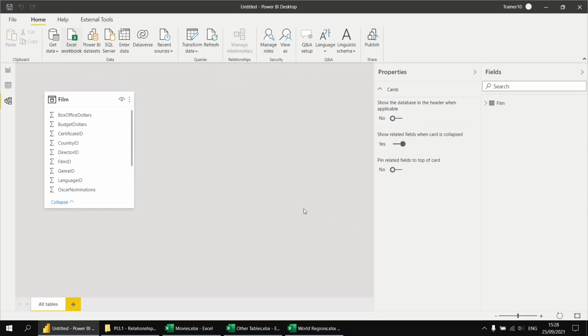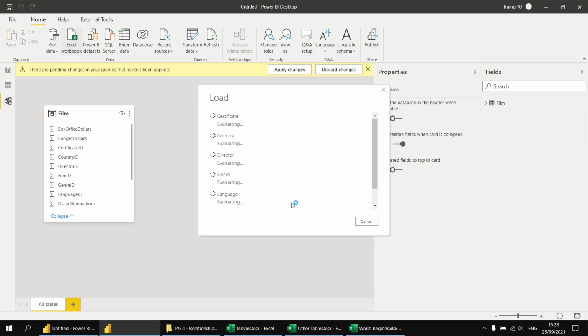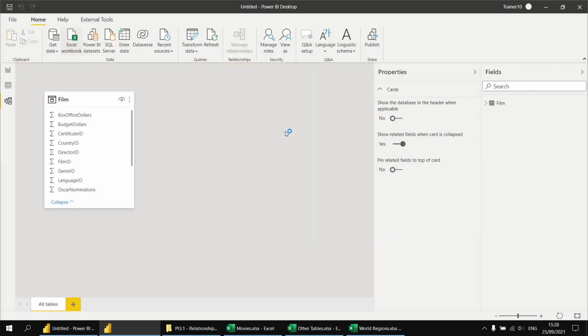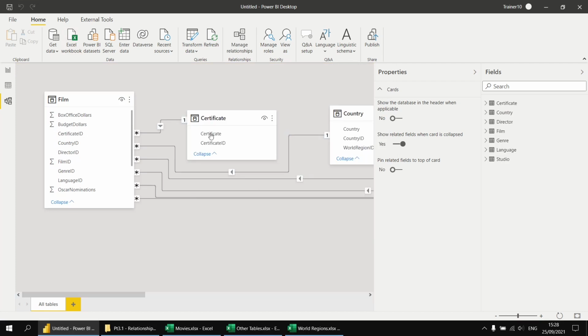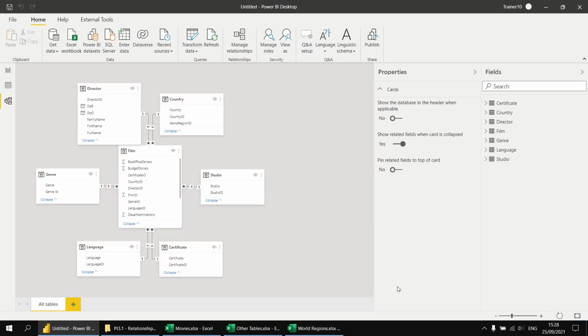I can then click the Load button to import all these new tables, and Power BI will try to detect relationships between the tables we're importing. It makes a bit of a mess of the diagram initially, but that's fairly quick and easy to sort out by clicking on this Reset Layout button in the bottom right hand corner. If I do that, it will lay out all the tables we've imported correctly, and it will show us that even though the names of the columns are slightly different between the genre table and the film table, there is still a relationship between those two columns.